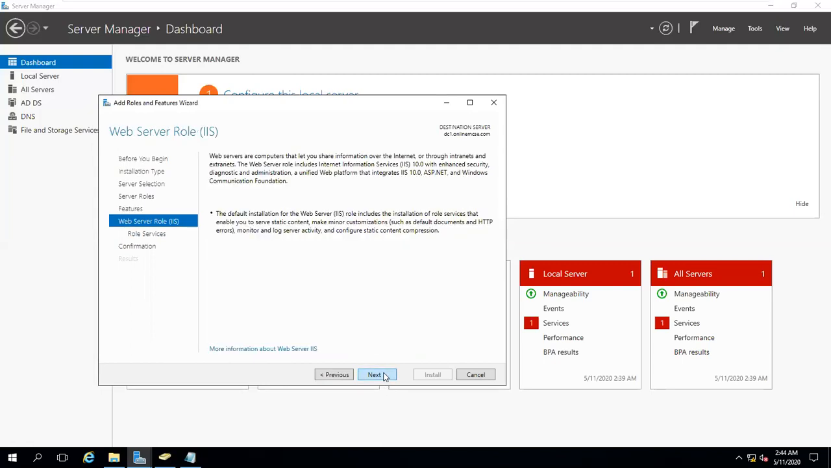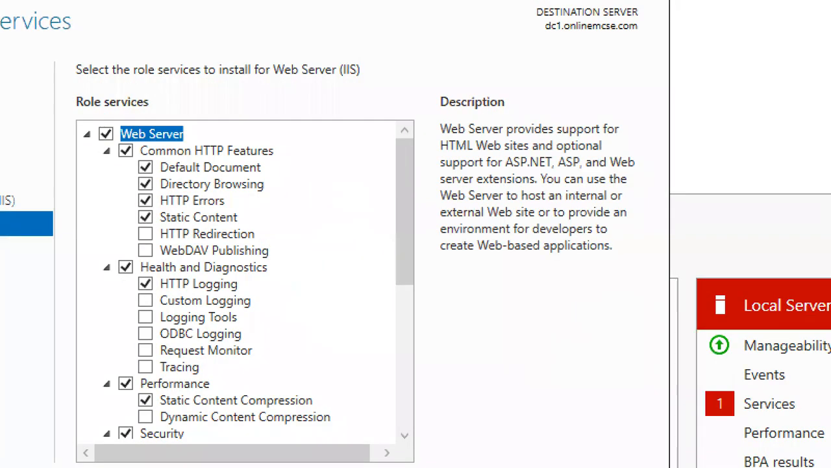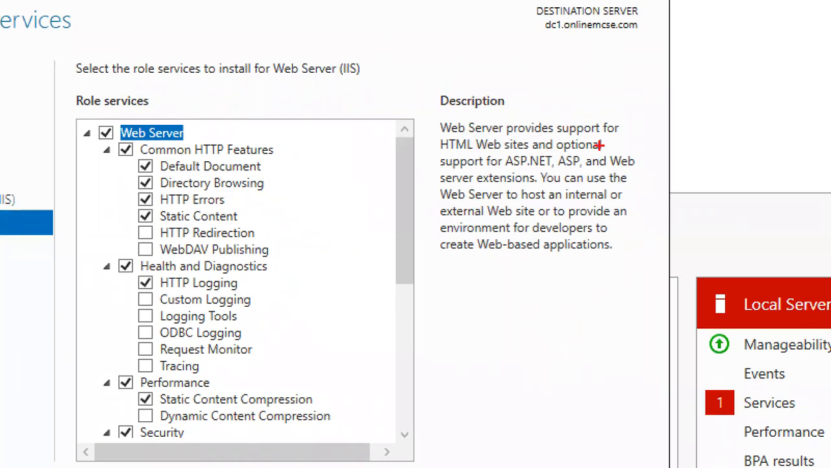One of the things I told you, IIS is not only one particular option. In IIS, we have multiple categories. Okay. The web server provides support for HTML websites and optional support for ASP.NET, ASP web server extension. You can use the web server to host an internal or external website or to provide an environment for developers to create web-based applications. These services are not only used by administrators, but developers also use them for developing web-based applications.